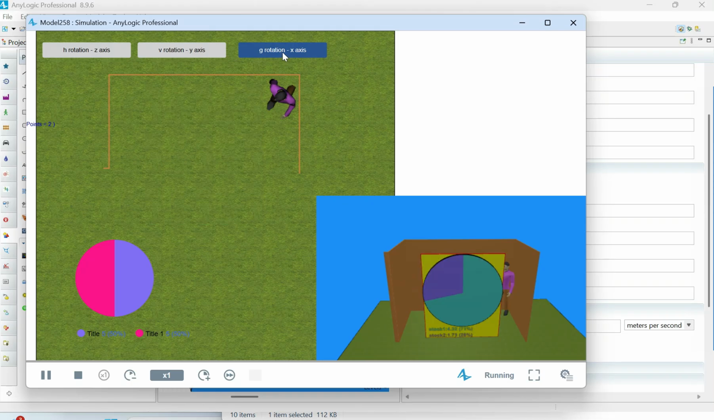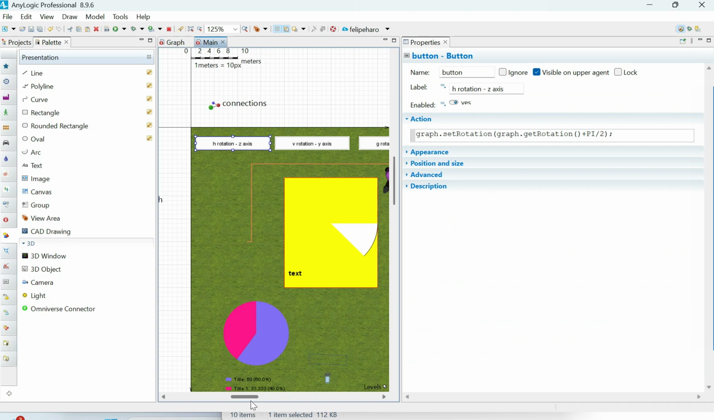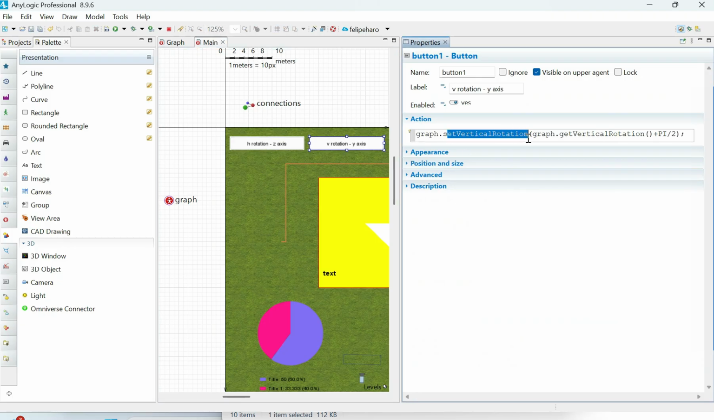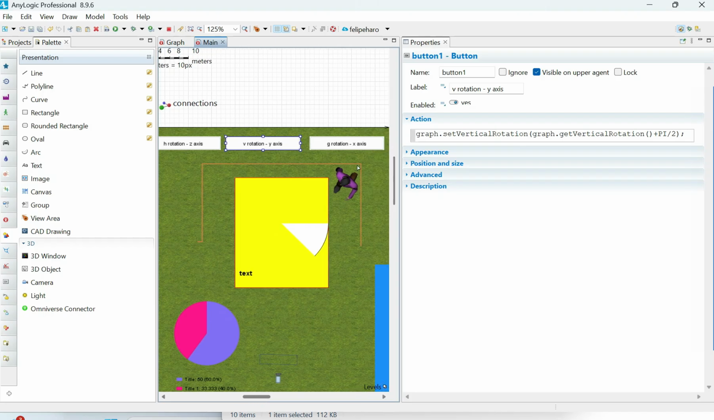Nevertheless, you can do it in a different way. So let's review that. In order to rotate the agent, you can do it with the setRotation function that allows you to rotate around the z-axis, and you can use the setVerticalRotation that allows you to rotate the agent through the y-axis. Nevertheless, to rotate it around the x-axis, you need to do something different because you cannot do it directly with the agent. So what you do is you use the group object, which has a set rotation in X, Y, and Z.